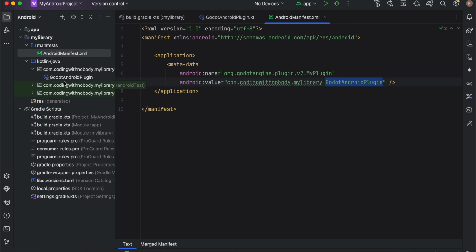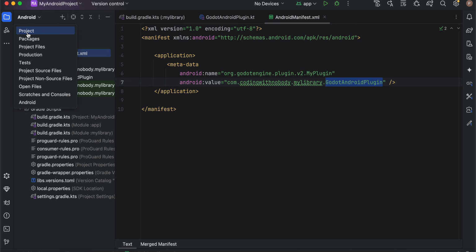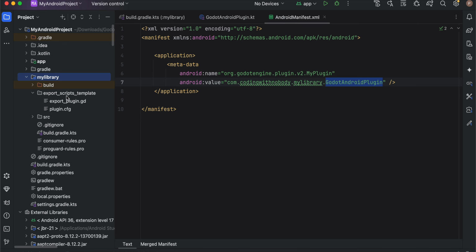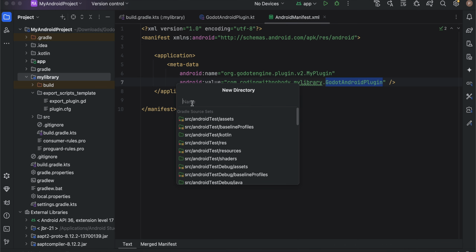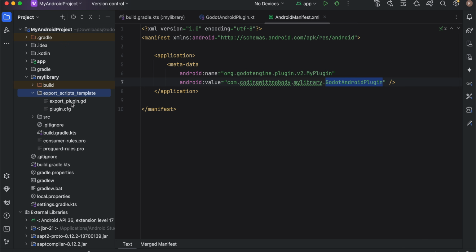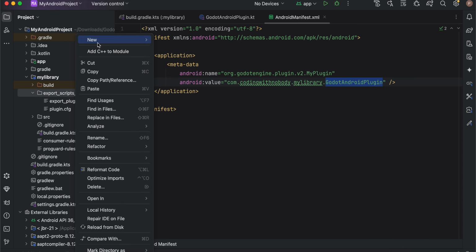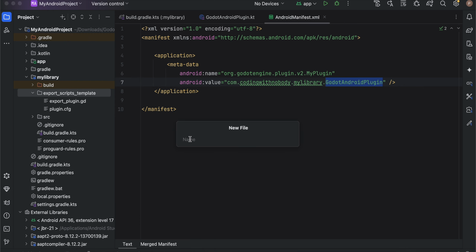Then once that is done, you need to go to the project drop down over here. Then inside my library you need to create this folder called export_scripts_template. So just right click, new directory, and give the name export_scripts_template. Inside that you need to create these two files, export_plugin.gd and plugin.cfg. So again right click, new file, export_plugin.gd, and the same way you can create plugin.cfg as well.